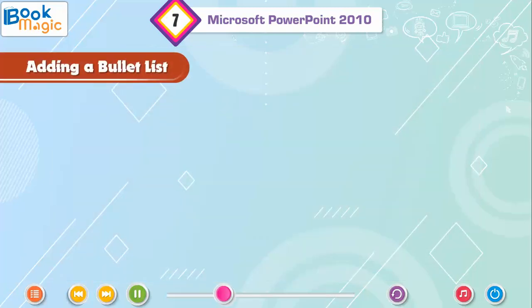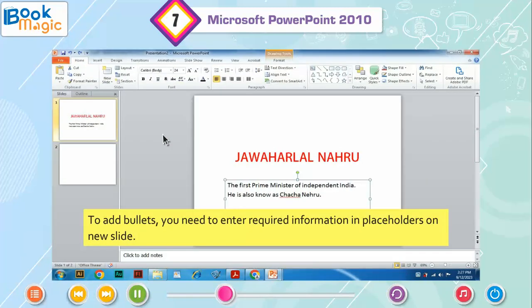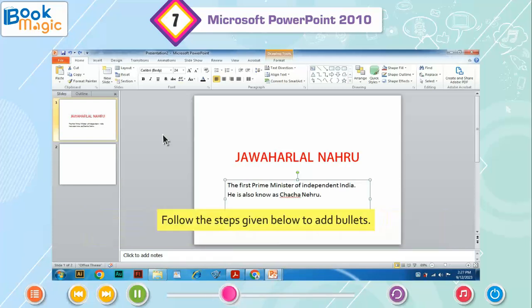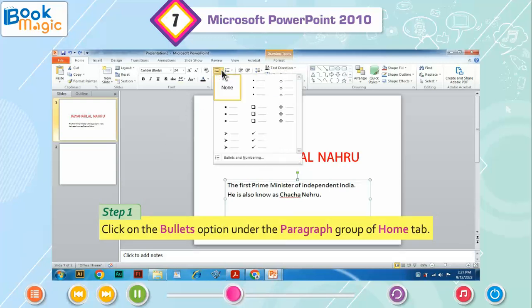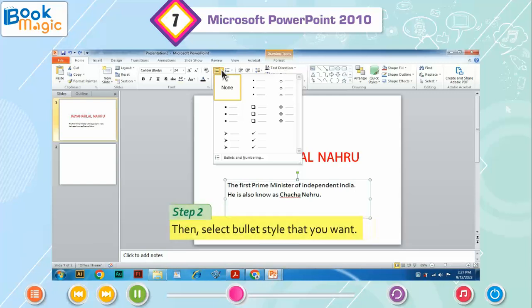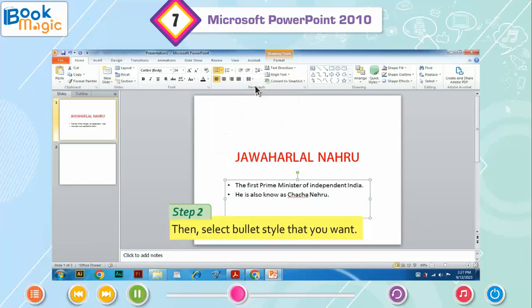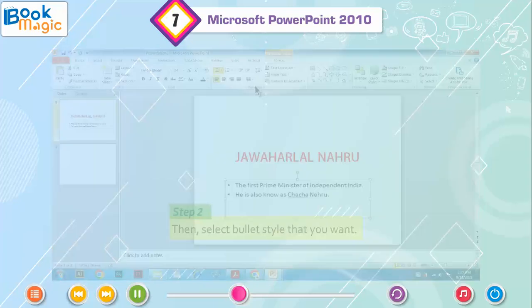Adding a bullet list. To add bullets, you need to enter the required information in placeholders on the new slide. Follow the steps given below to add bullets. Step 1. Click on the Bullets option under the Paragraph group of the Home tab. Step 2. Then select the bullet style that you want.